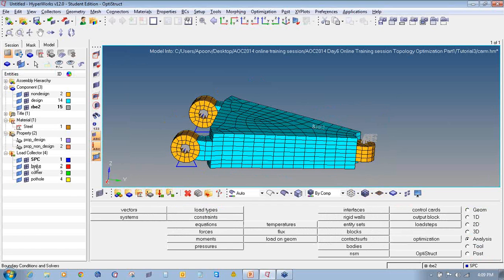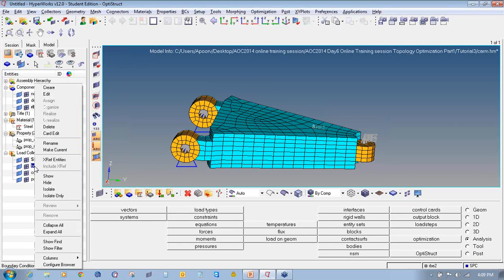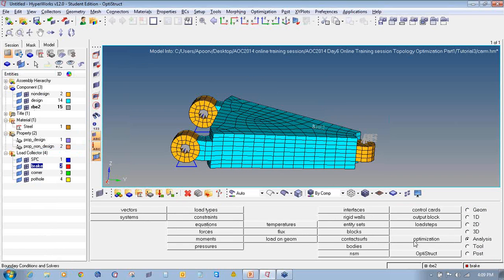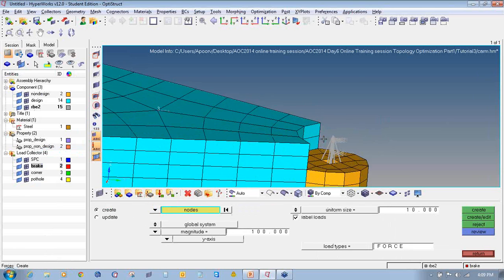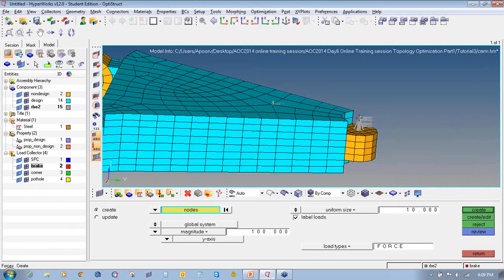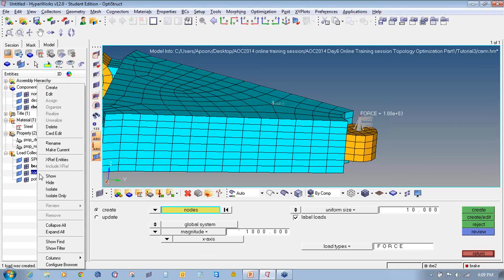Now we will apply the forces. So I will make the brake one the current. Go to analysis, forces, go to create, select the node, enter the value as 1000. In the x-axis we will apply the brake load and say create. Then we will make the corner one the current.